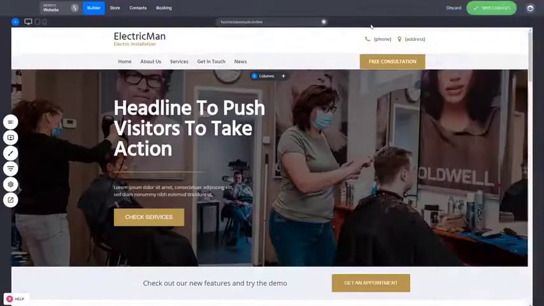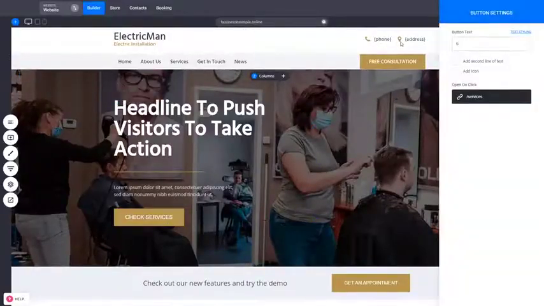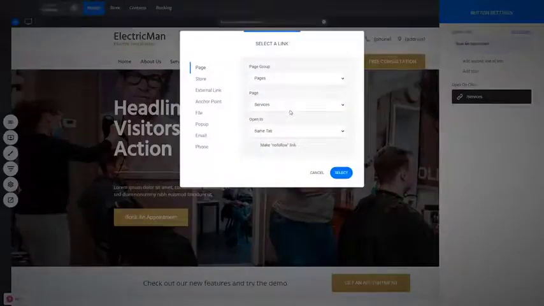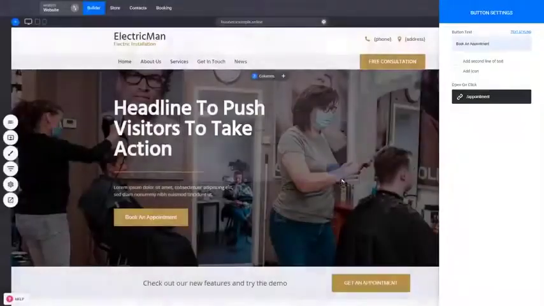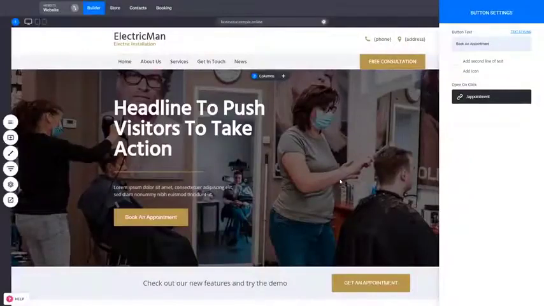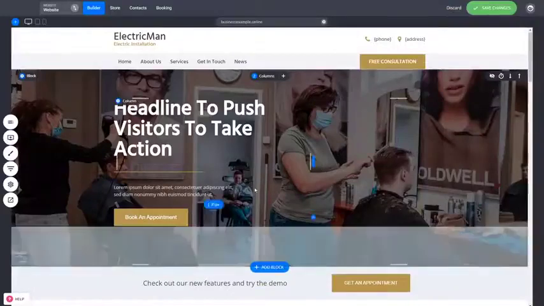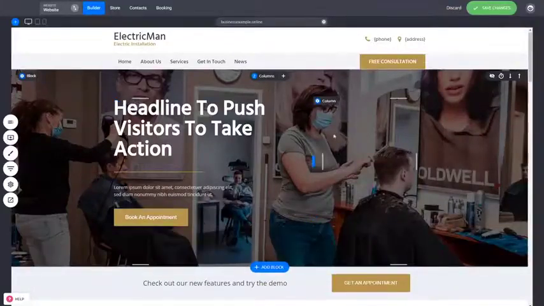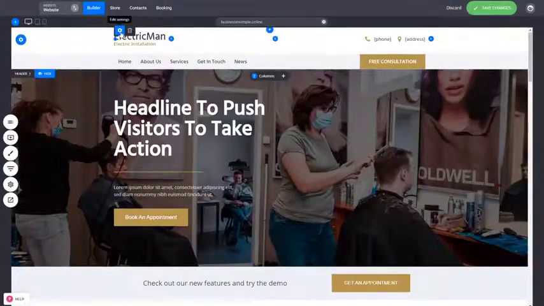So we can just type in, book an appointment. And that can link to the book an appointment page. So we already have such a page with a template, so that's why we can link to it. But if you don't have such a page, or you want to go to a page that is not yet created, don't worry, we can connect it later. So we already connected it here.